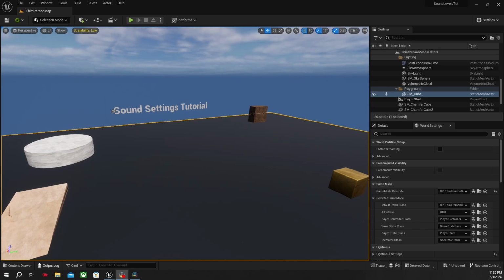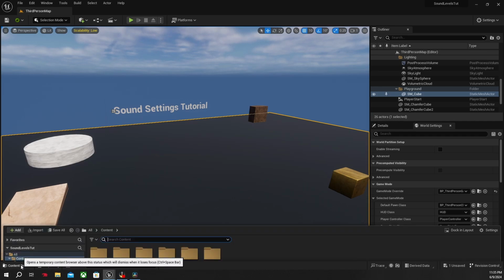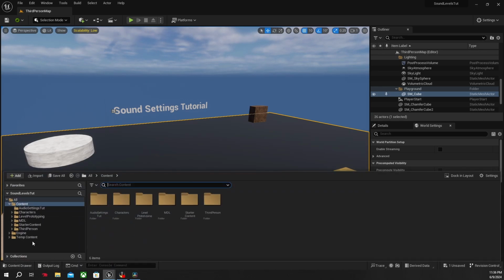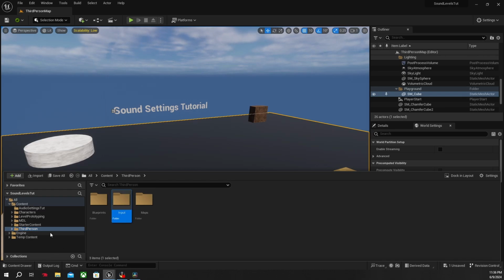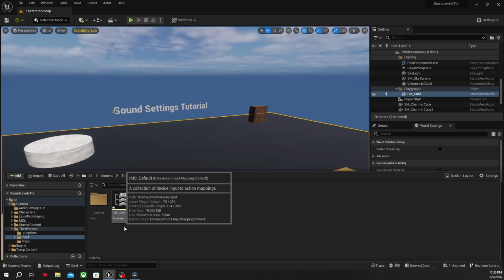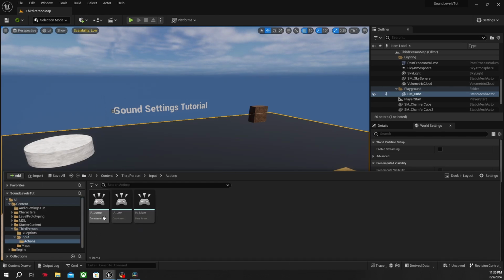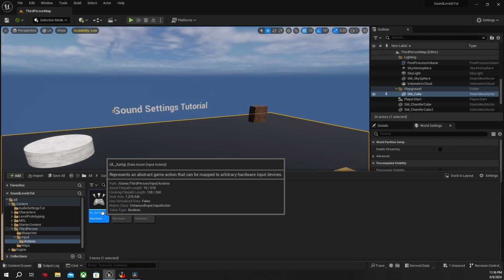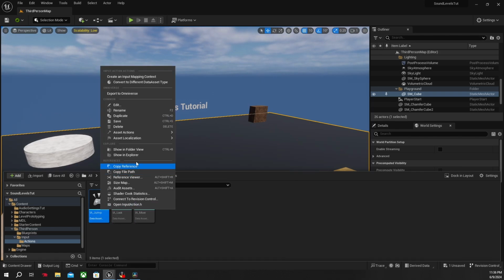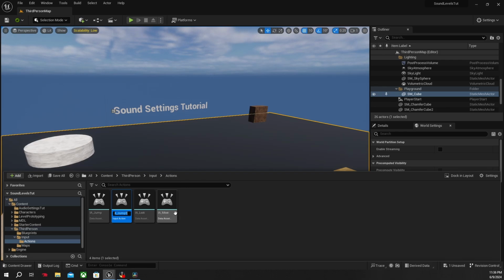Okay, back in our project, we're going to go ahead and make an input action so that we can press pause. Let's go to our content drawer, and we'll use the existing inputs here. Let's go to third person and then go to input. And we'll go to actions. We're going to make a new input action, and it's just a button press. So I'm going to duplicate jump, and we're going to rename it IA_pause.